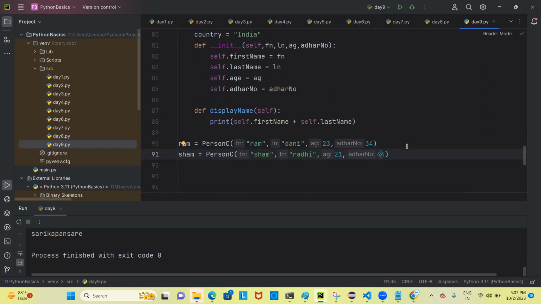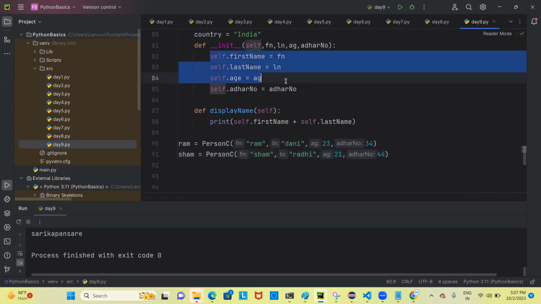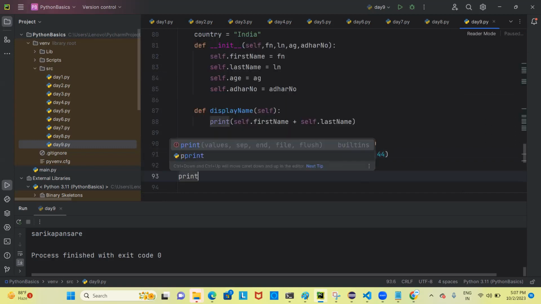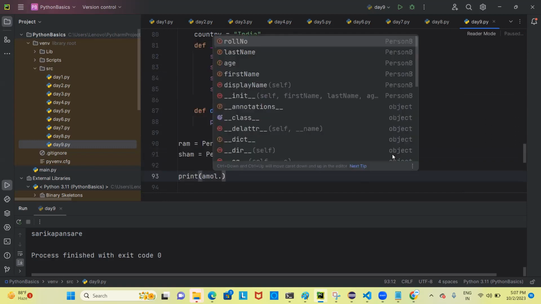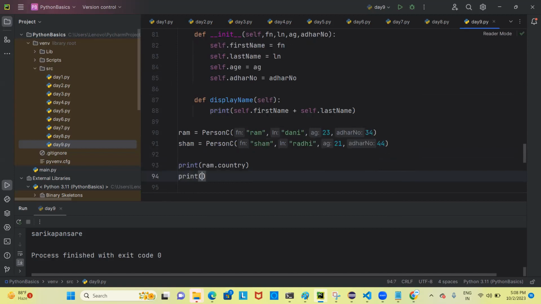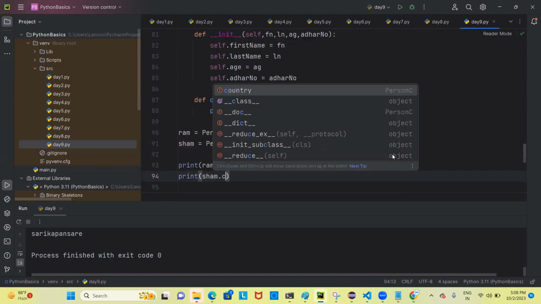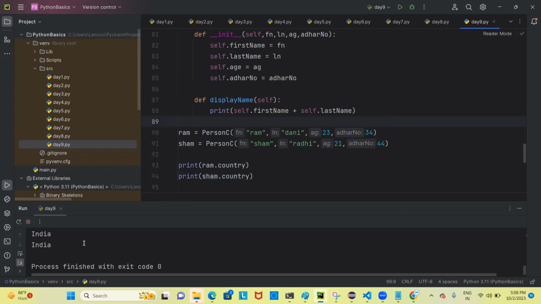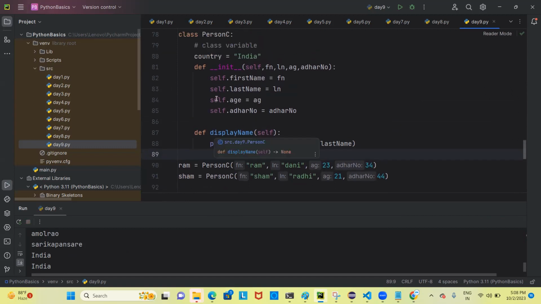Now on both of these objects, I can access these four properties, and I can also access this common property, which is country. So let's say I print Ram dot country. It will give me India. If I print Sham dot country, it will give me India only. If I right click and run this, see, both ways I am getting India only. They are referring to the class level variable.